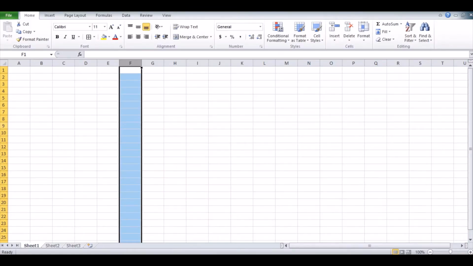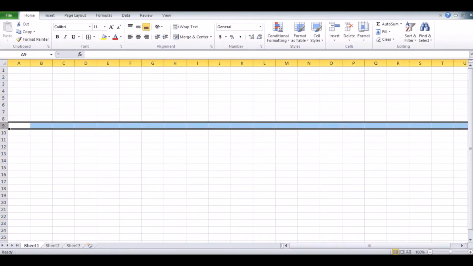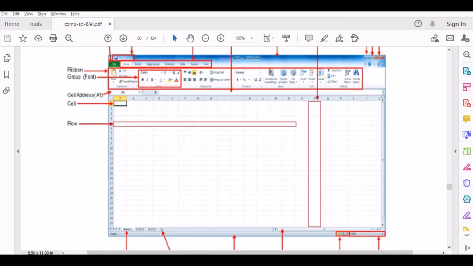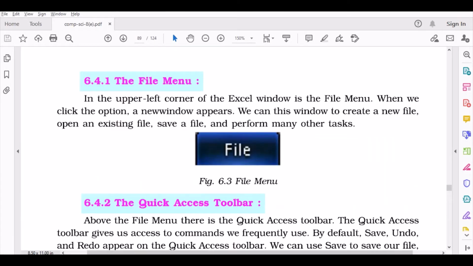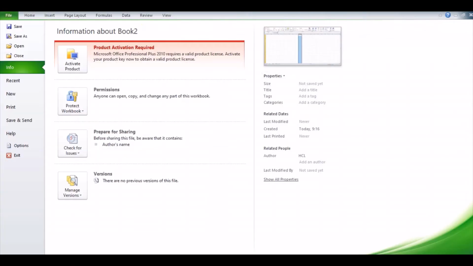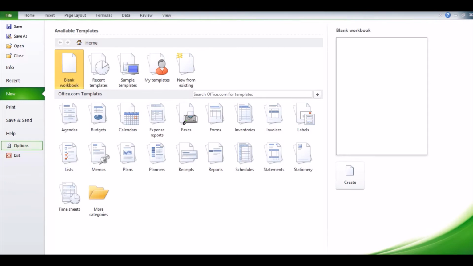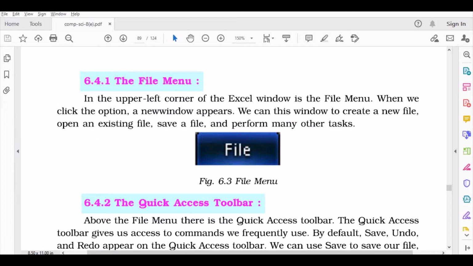This is a row and this is a column. The file menu, same as before, you can open, save, new, print, and have other options. You can open templates, old or existing templates, etc.